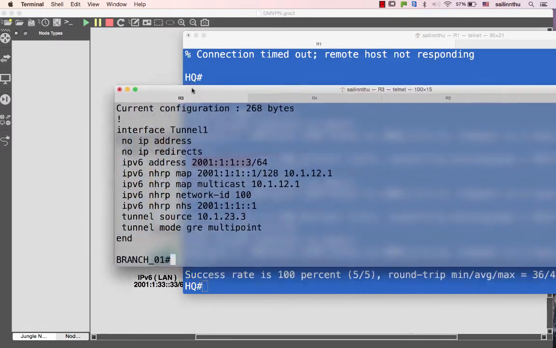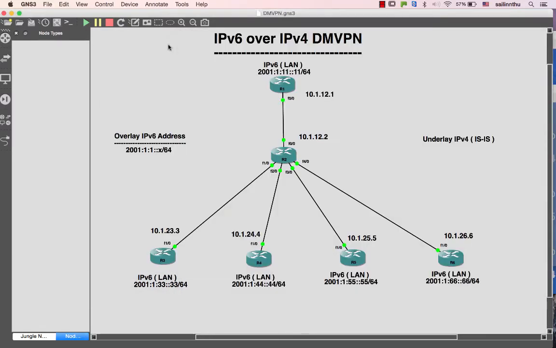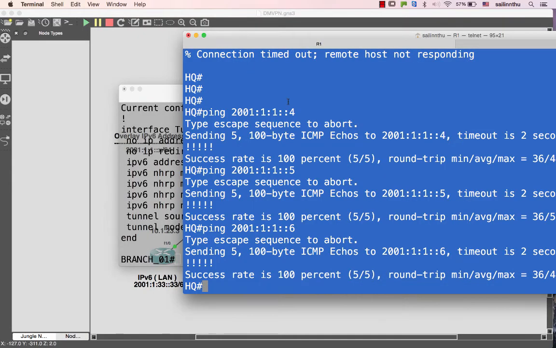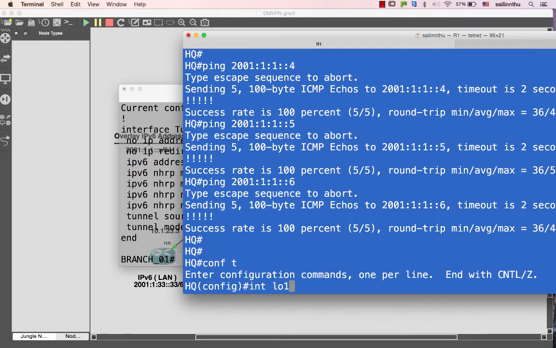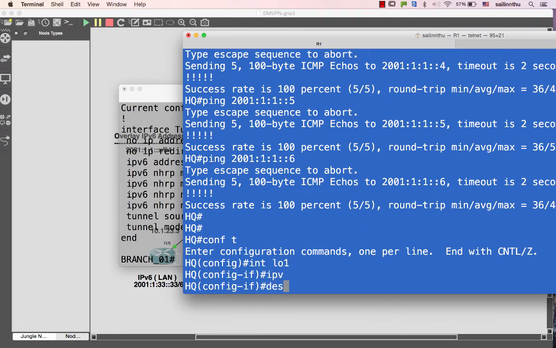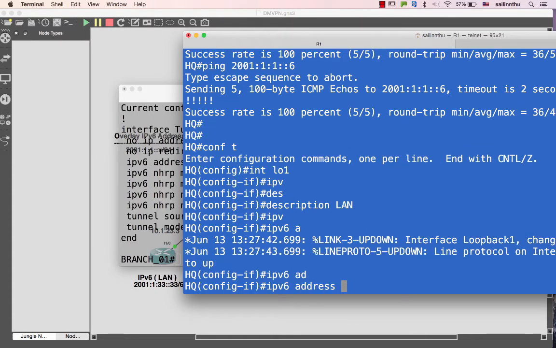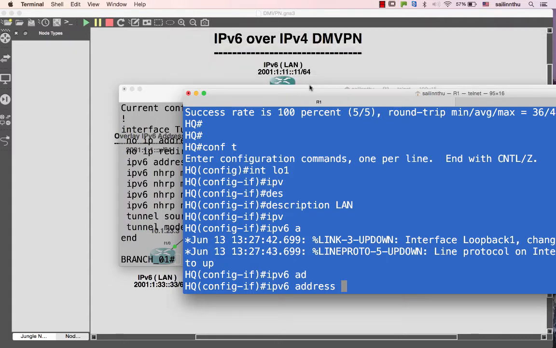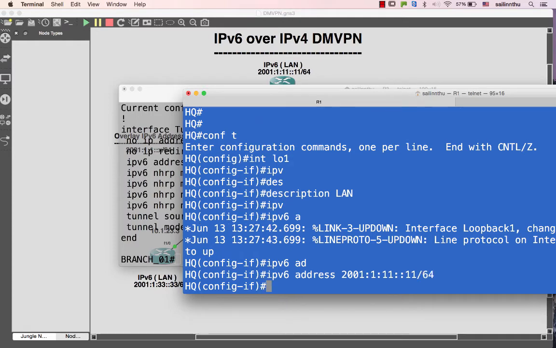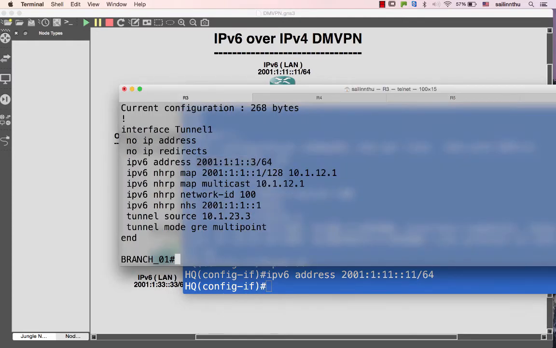Okay, that's the solution. The next step is to simulate local IPv6 networks, so I will create loopbacks. On the headquarter: config t, interface loopback 1, description local area network, then the IPv6 address. I define 2001:1:1::/64 as the headquarter's local network.